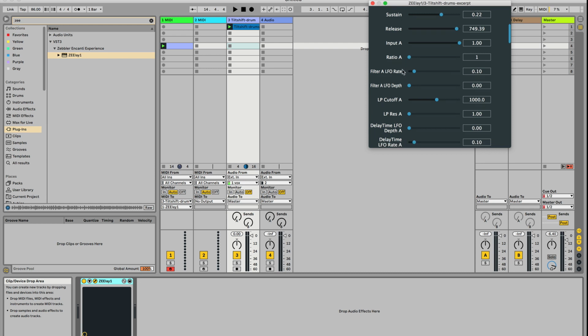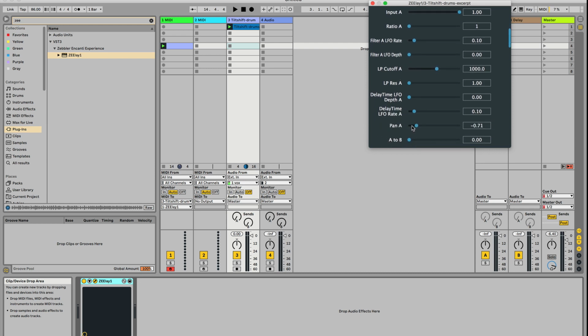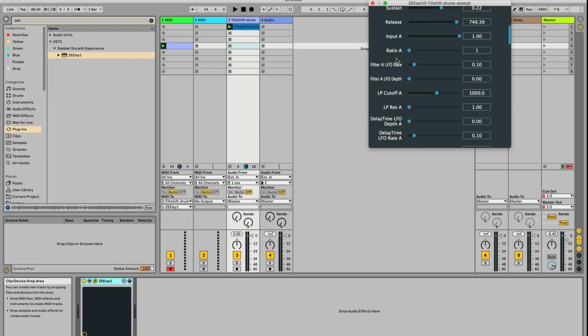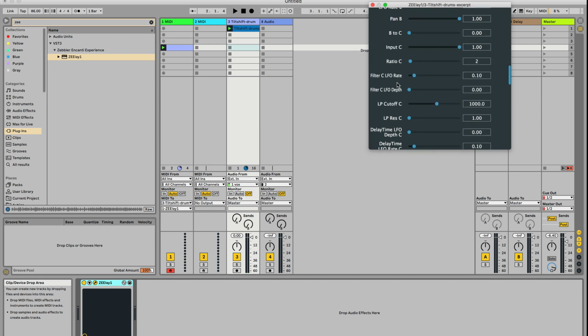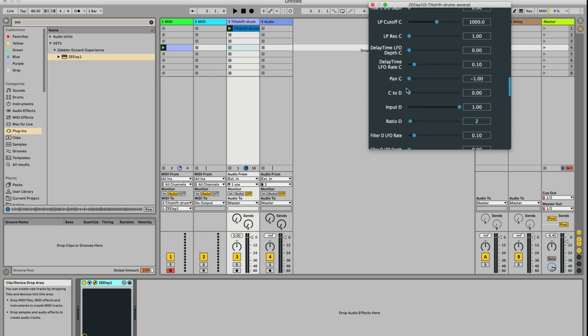But where is that going to be? That is going to be panned over to the left, and we're processing the left channel with input A here. So let's also make B 1, and then we'll get creative with these other ratios. We'll say, hey, we'll put you up at 5, and let's just keep going.